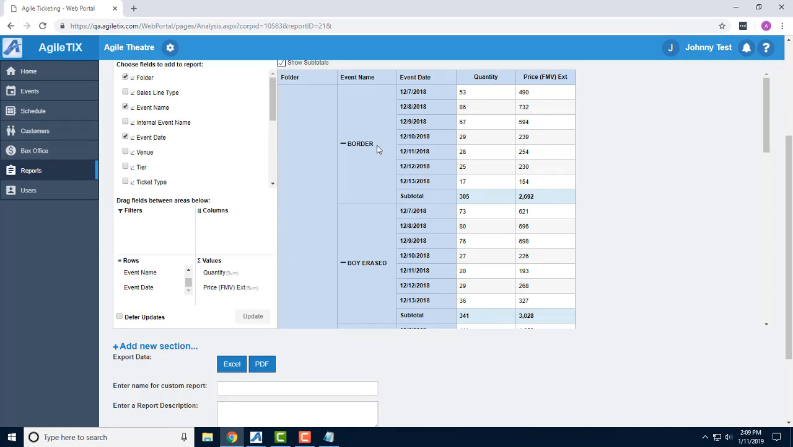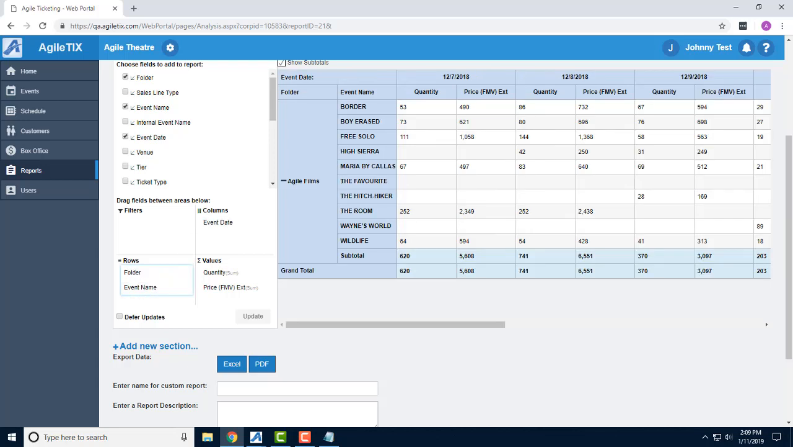So right now this may be a pretty good representation of the report for printing, but I want to put it in a format that will work well for me as an Excel export. I'm going to take the event date and drag it to the columns area instead. And this will change the report to expand to have a column for each date. It looks good with one line per film.